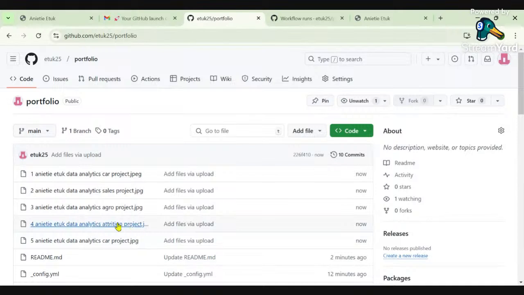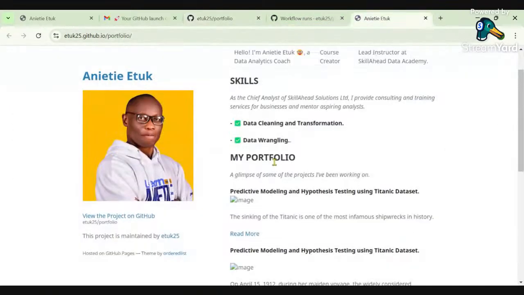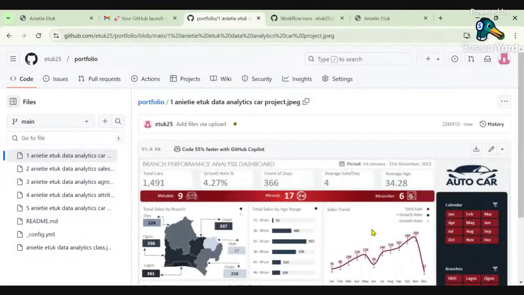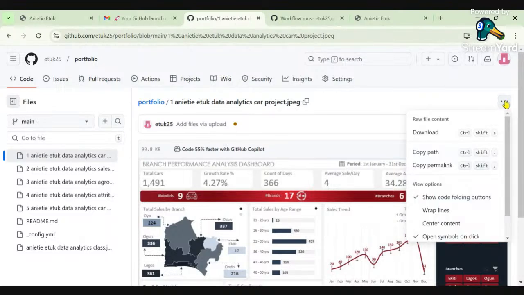Let's just continue. So we need to put the images, and I arrange the images by their number 1, 2, 3, 4. So the number 1 should be the first image. Now I need to fix that first image here. What do we need? We need the path. So click on the image to show here, and we come to the meatballs button, and then we click copy path.